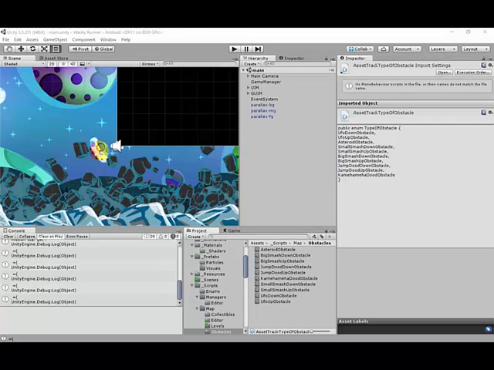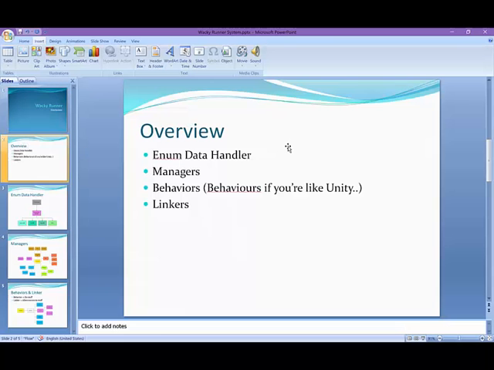Alright, moving on to systems. So I use four main types of thingies in my systems. I have the enum data handler. The name will be kind of confusing at this point because enum shouldn't mean much to you, until you see what I'm talking about. Managers, which control behaviors, and behaviors which do stuff. And then what I call linkers.